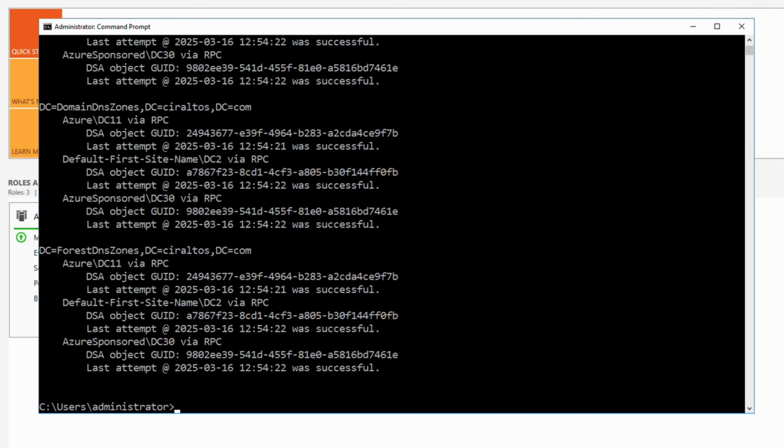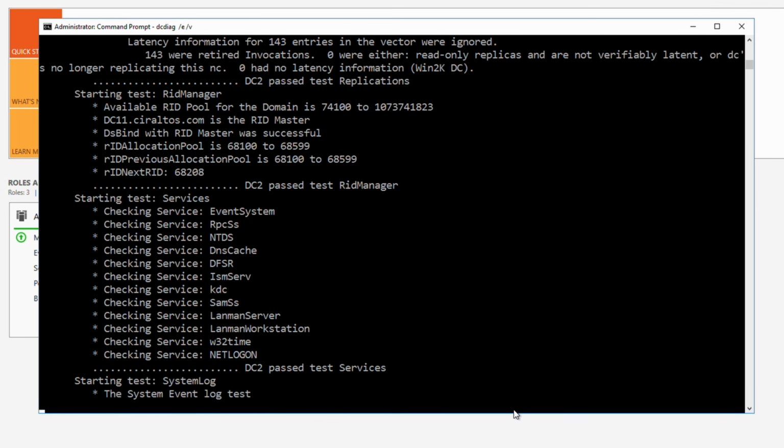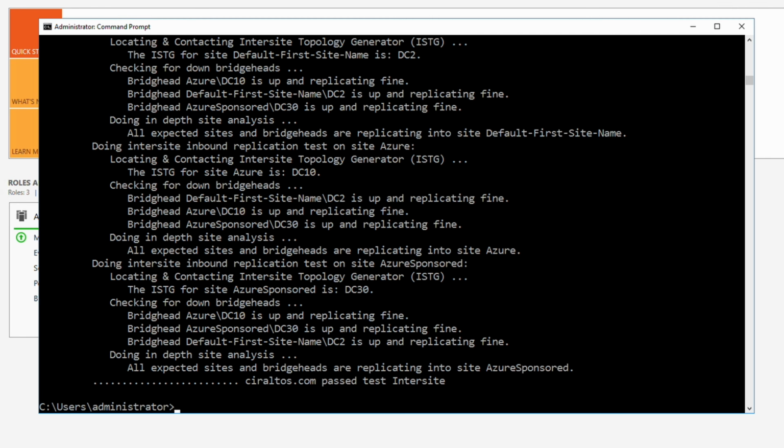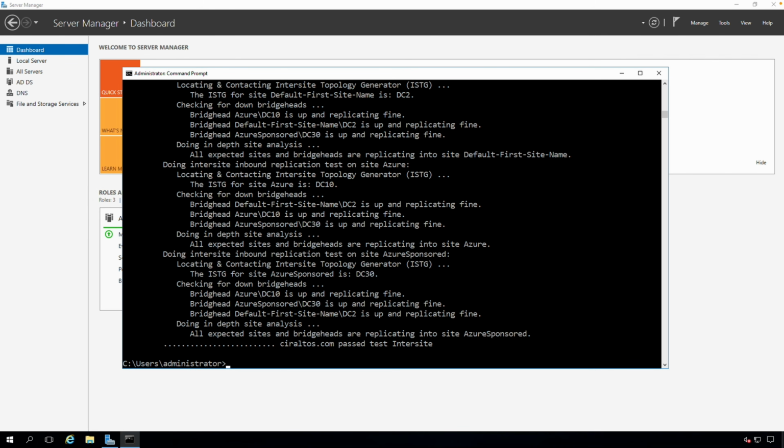We can also run dcdiag with the /e and /v switches. This tests all servers in the enterprise with verbose enabled. It will take some time to run. The total time depends on the size of your environment. Once finished, review the output and verify the environment is healthy.